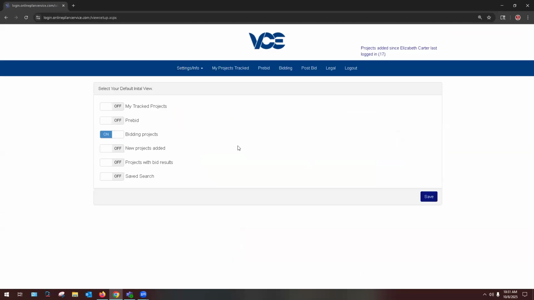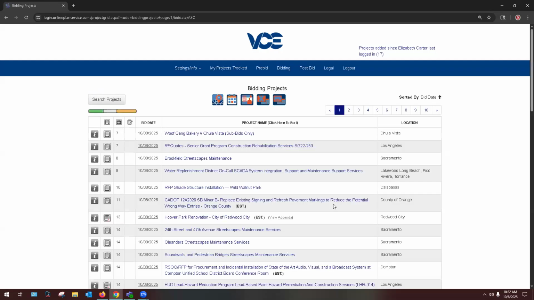Default initial view, this is what you see when you first get into the online plan room. It defaults to bidding projects, which is the list of projects that are out for bid, but you can toggle these on and off and change them if you would prefer to, say, see my tracked projects when you first log into the plan room. It is totally up to you. So you would toggle those on and off, save it, and then log out and get back into the plan room.